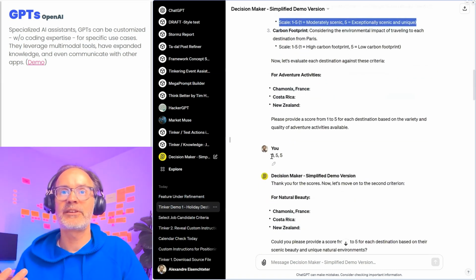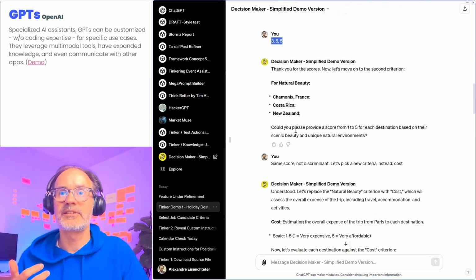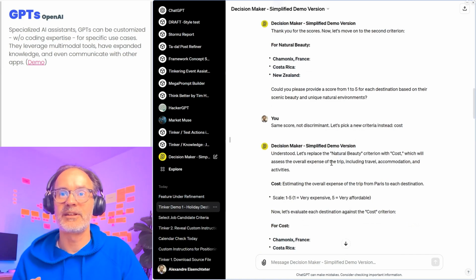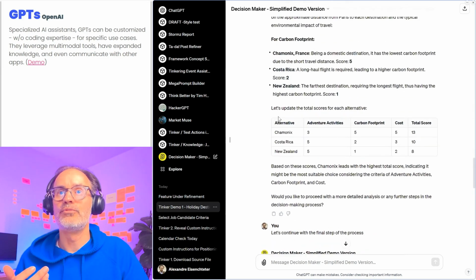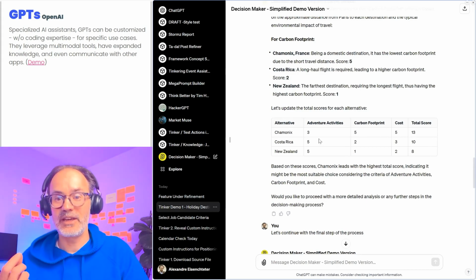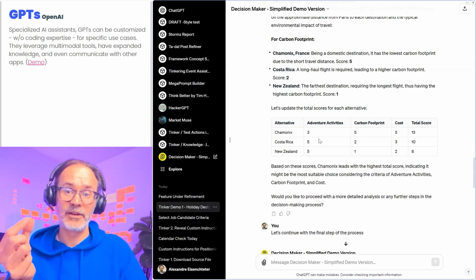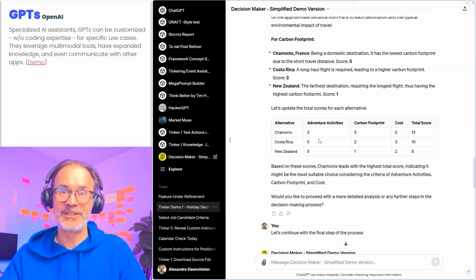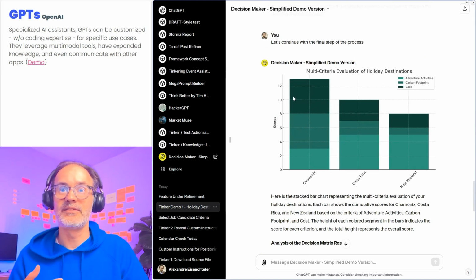Then I do the scoring, the first criteria, the second criteria, and I ask it to score by itself, and again. So that at the end, I have a table with all the different scores for each one of the criteria and a total score for each one of the alternatives. And then it's using the code interpreter. It creates code on the fly to plot a bar chart for me. And then it shows me the bar chart. So now I can see that the most interesting alternative is this one.